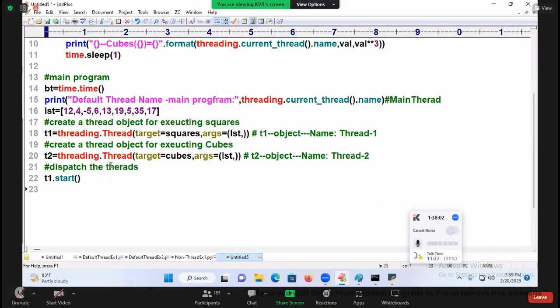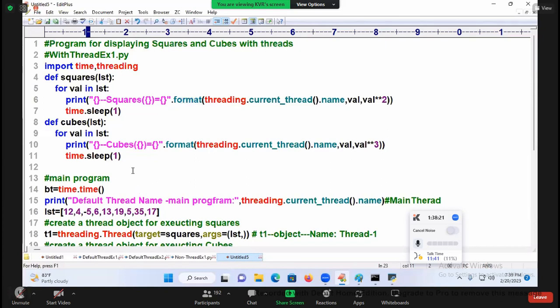Okay, next is what? T2 dot start. Who is dispatching? Main thread. I said go and do this function, go and do this function. Am I dispatching you or not? Once you are dispatched, where will the threads go? This place.